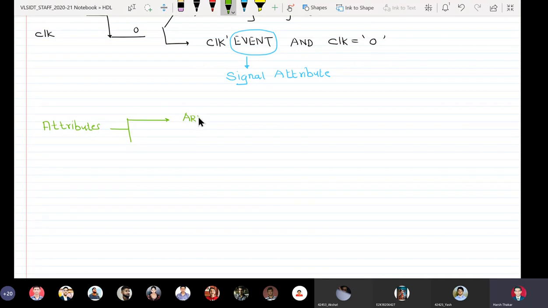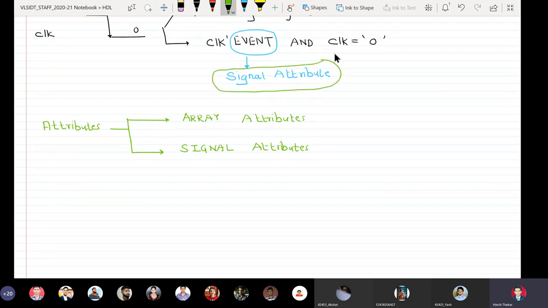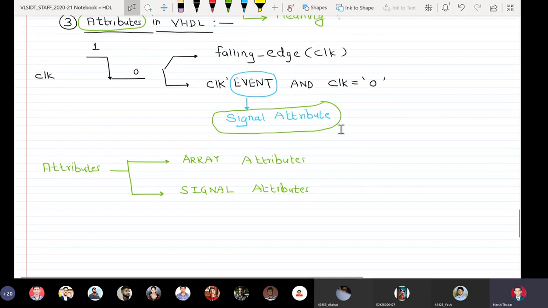We have array attributes, and signal attributes. There are many in fact, but I'm just going to take the important ones. So this clock'event is an example of a signal attribute, as I told you. We have already used clock'event, but because it is verbose and lengthy, we are not using this statement to detect the falling edge of the clock. Similarly, rising edge would be clock'event and clock = 1.